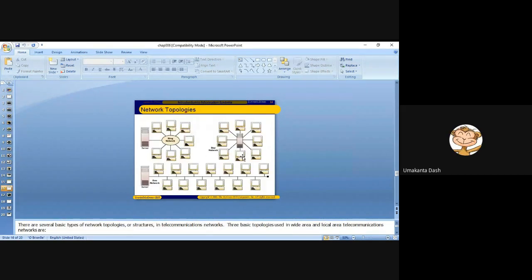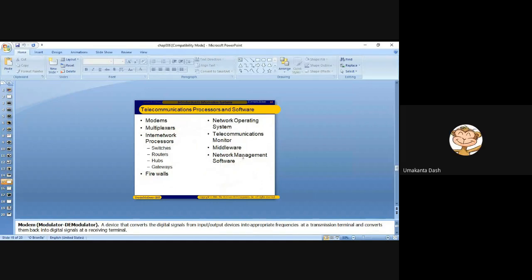Okay. Network management software, it will be known about network management software. Any network management software, you can use it.